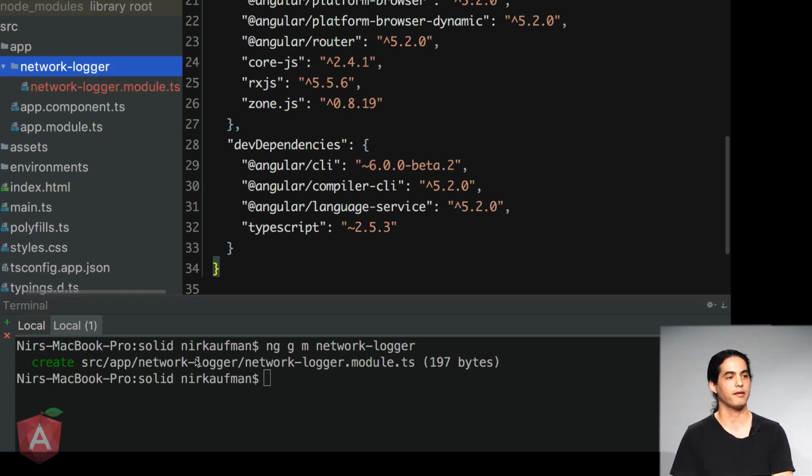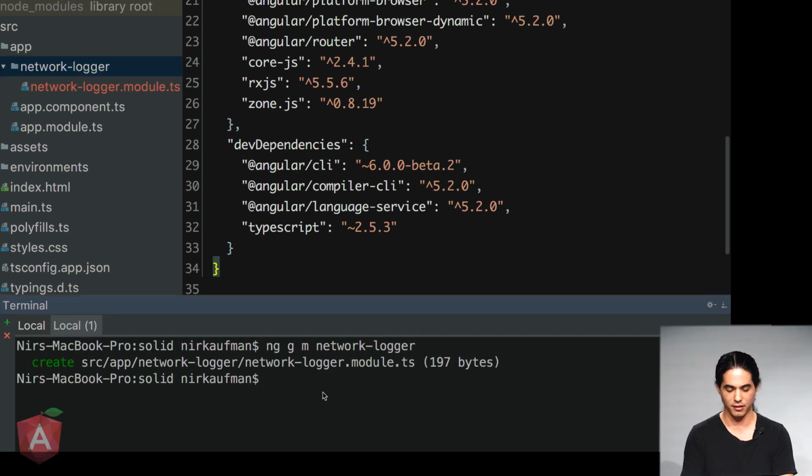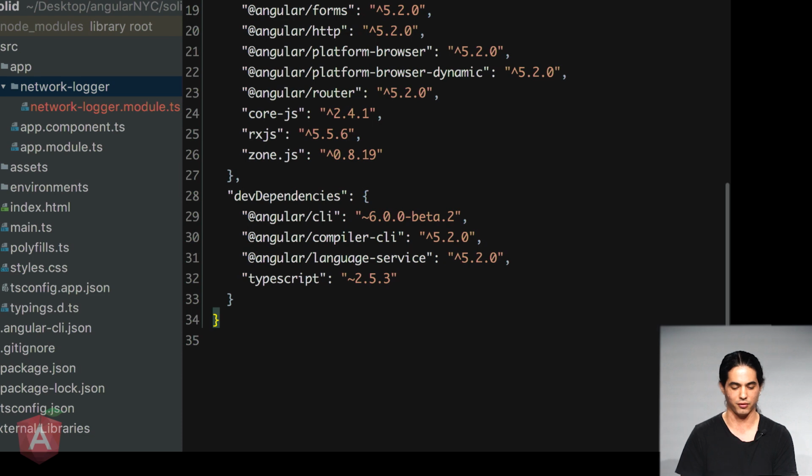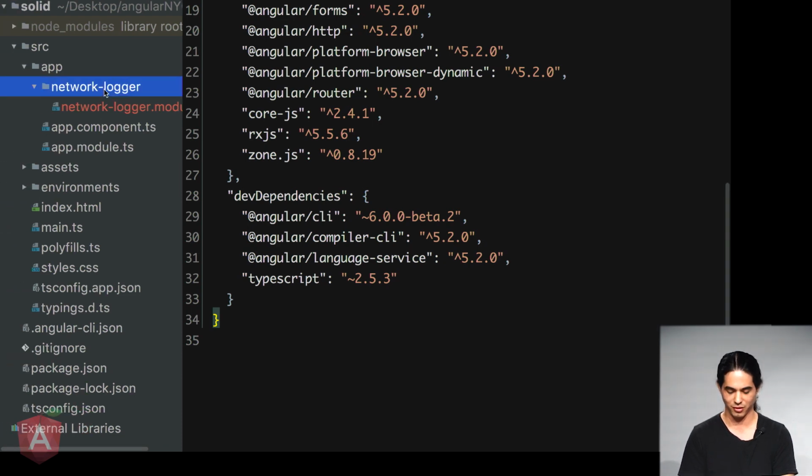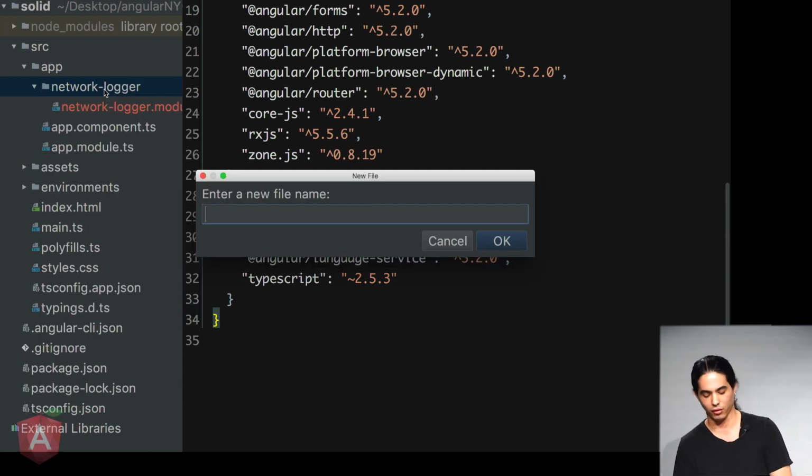All right, and this network logger will create a service. Actually, we're not going to create a service. We're going to create an HTTP interceptor. This module is responsible for logging our HTTP calls. So for this, I'm going to create a class. I'm not going to use the CLI for creating classes too much. Just a new file. Let's call this file net logger.